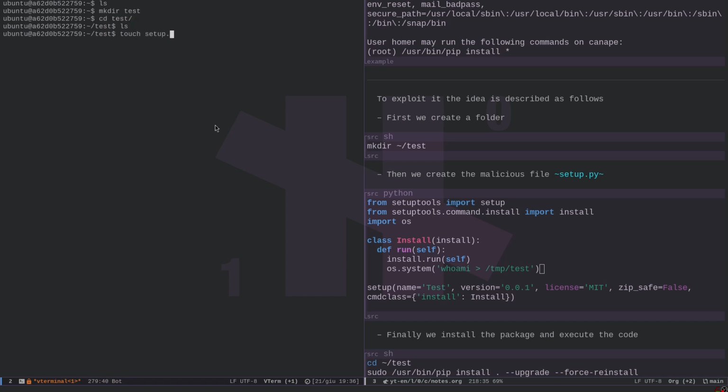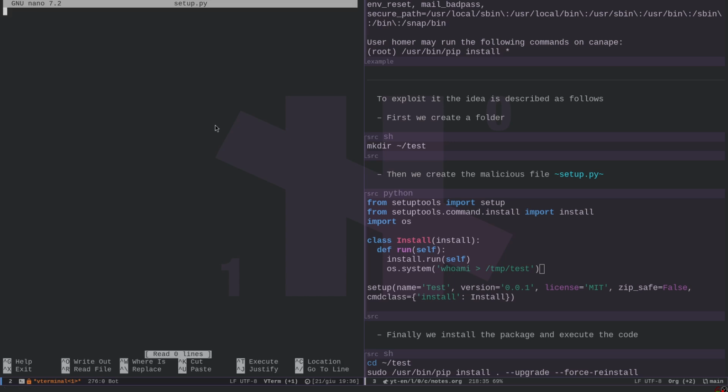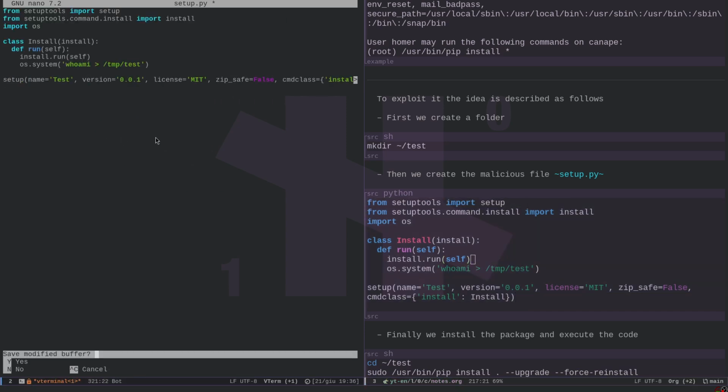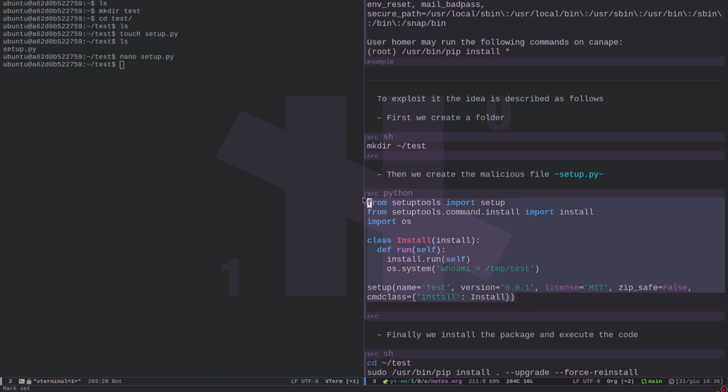I create a setup.py with touch, which means I create a file. Then I edit this file with the following code. This code is going to hook into the installation process, and I'm going to save this. Upon installation, we execute install.run, which is normal Python code to install packages, but we also do os.system whoami redirected to /tmp/test. So we execute the whoami command and redirect the output to /tmp/test.